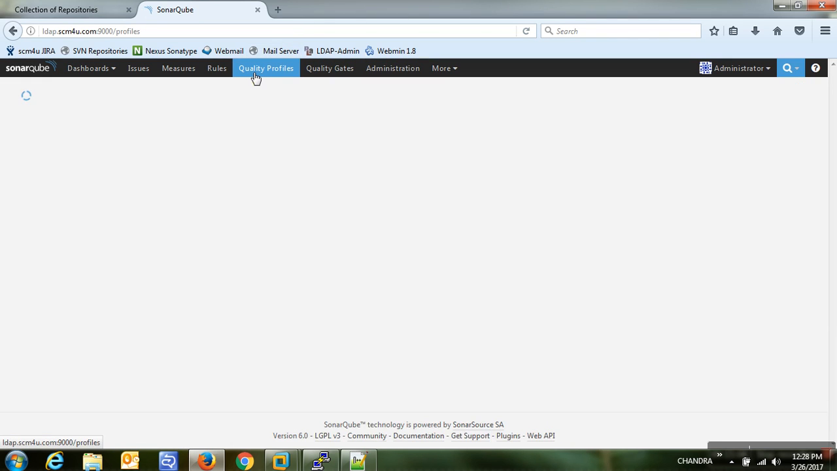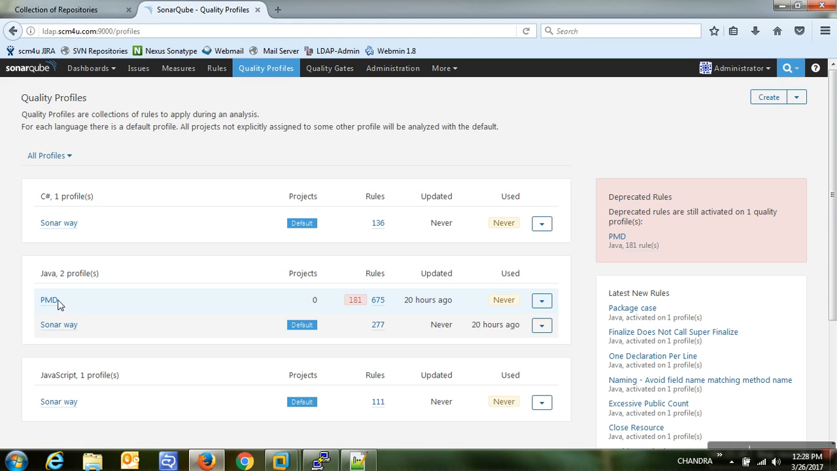So there were three profiles, now there will be four. For Java we have the PMD profile we created with 675 rules, and 181 are deprecated rules. That means they are no longer supported in Java. Now we have to make this profile available by default, so set as default.